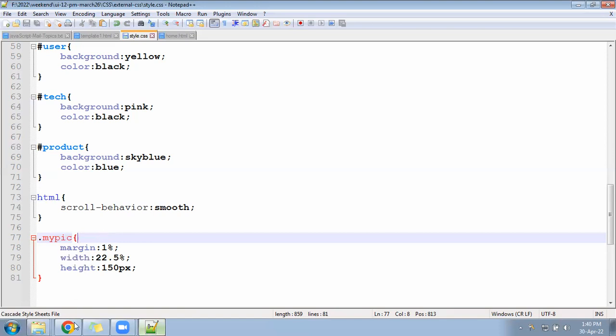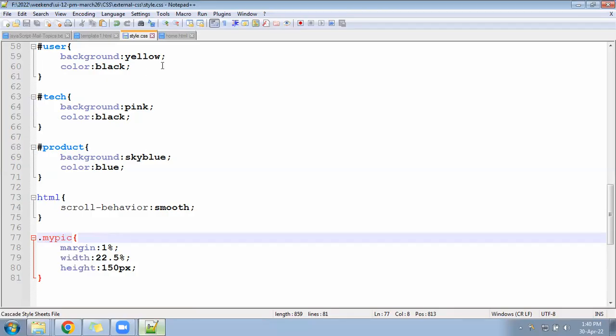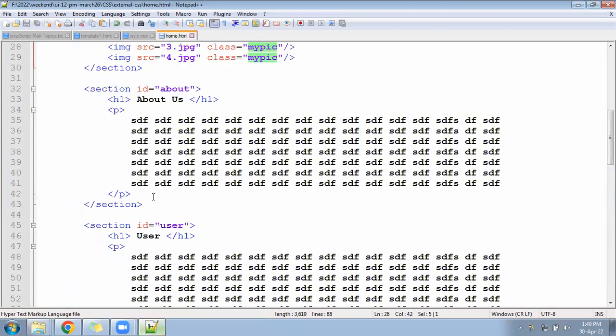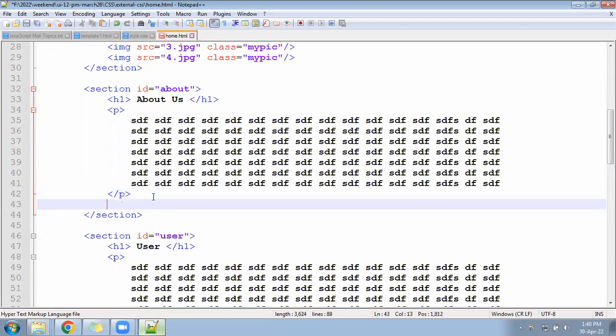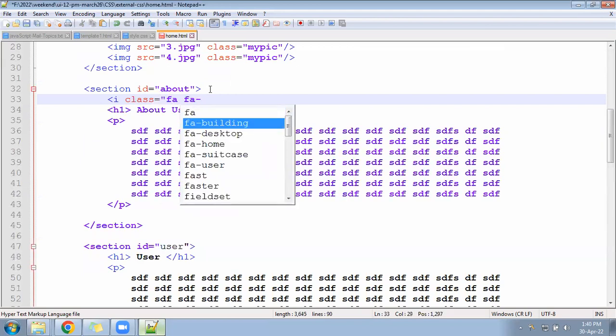Okay, look ready. Within the image, come to the next block, the about block. In the HTML file, in the about block, before h1, we can write an icon: i class equal to fa-building.